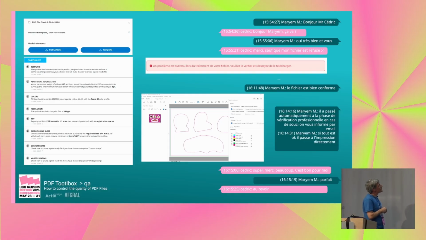And this is a use case from a student. She sent the file to the print shop, and the print shop said, no, it doesn't work. Your file is not good.